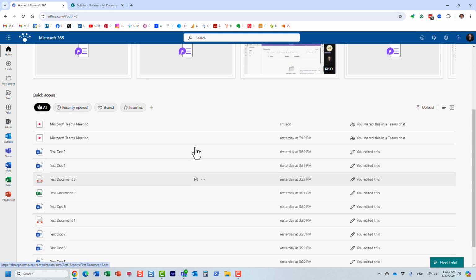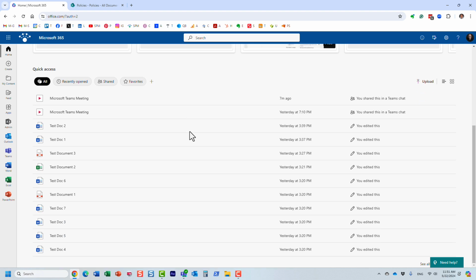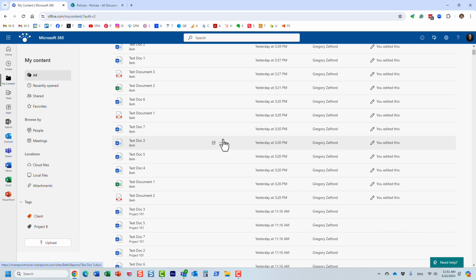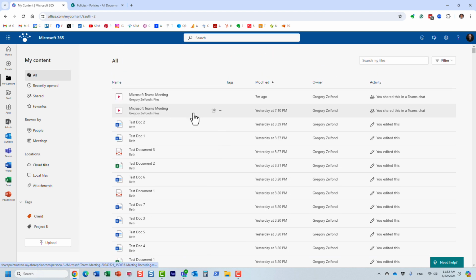Those tags that we have here are only available within this interface. There are actually two places where you can create tags and tag content with these new Microsoft 365 tags. The first location is obviously here, within the Microsoft 365 landing page. And the second location, if you click on My Content, you see pretty much the same thing. You just see a lot more than what you saw on that main page.